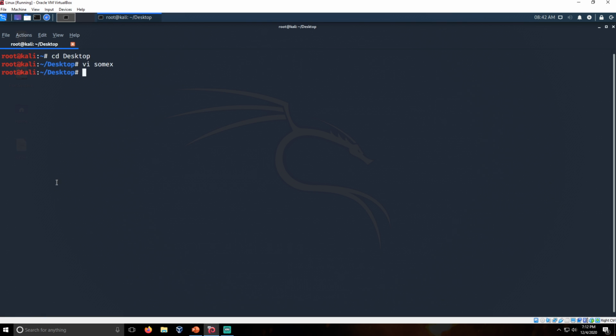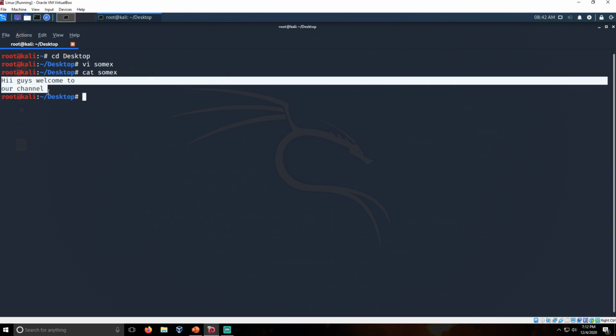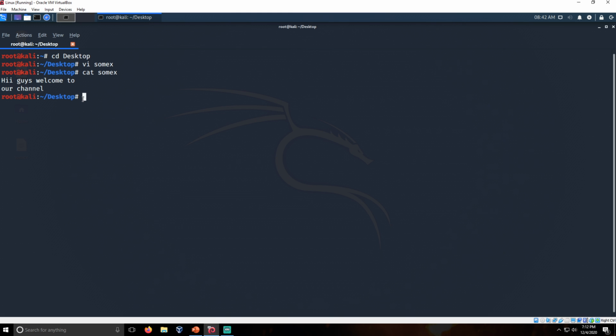If you want to view the file, you need to use cat sumx. See here, this is the content that I had entered in our sumx file. And if you want to append any data, you can use the vi text editor like this, vi sumx, and you can again go to insert mode, and then you can add or append any new data.